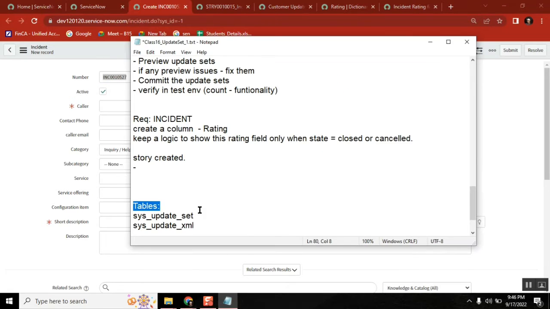Similarly, here also the update set is different and updates are different. Maybe we didn't cover UI policy. Updates are small changes, every change, one, two, three changes. Update set is only one.